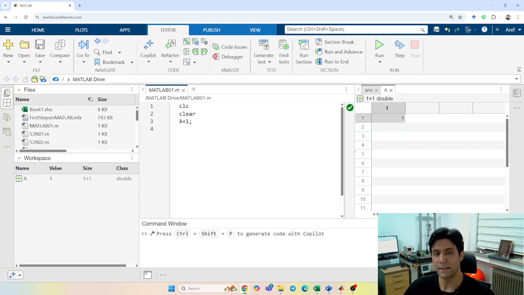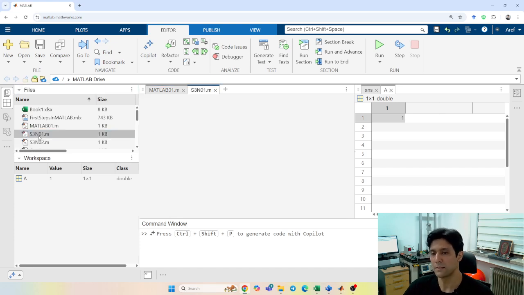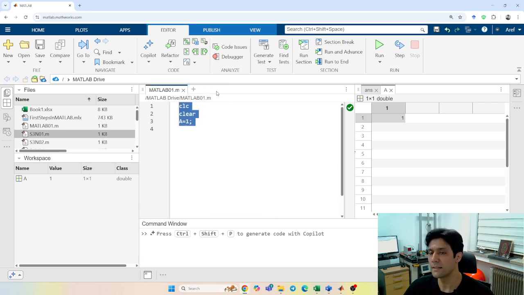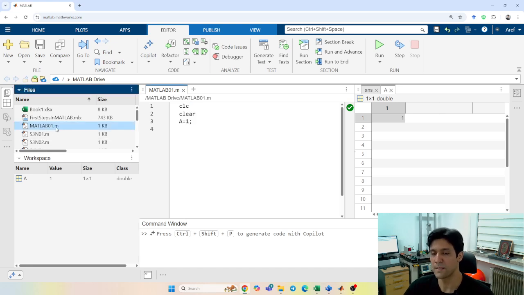But you should remember that the difference between a script and the command window is that a script will be saved. Everything that you write here will be saved, and then in the future you can recall it. For example, I wrote another code here and I can recall it. Now I can see it, and I can delete it and check it again. So I saved MATLAB 01 here, and we have this.